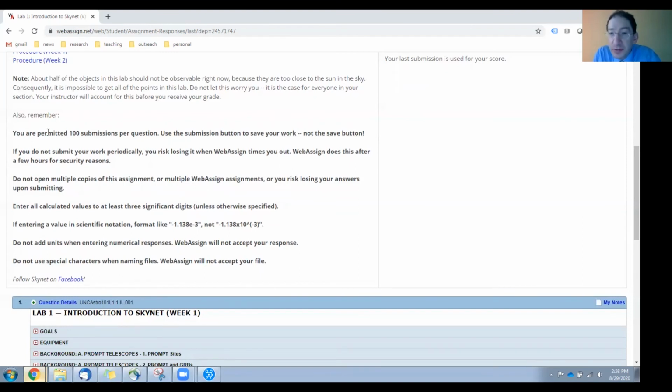The reason you have to do this is that a lot of the numerical responses are auto-graded. And sometimes if you don't have enough significant digits, you can get something marked wrong. So you'll want to remember to do that.